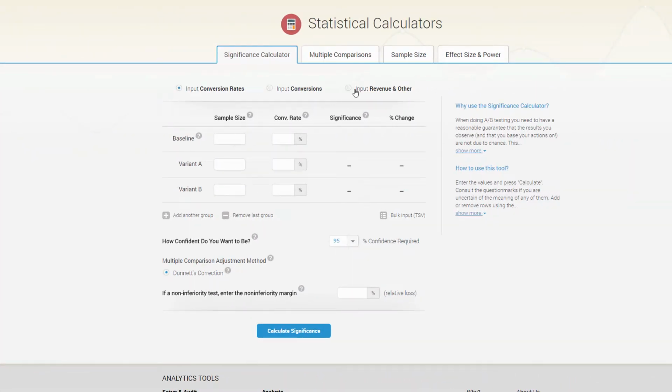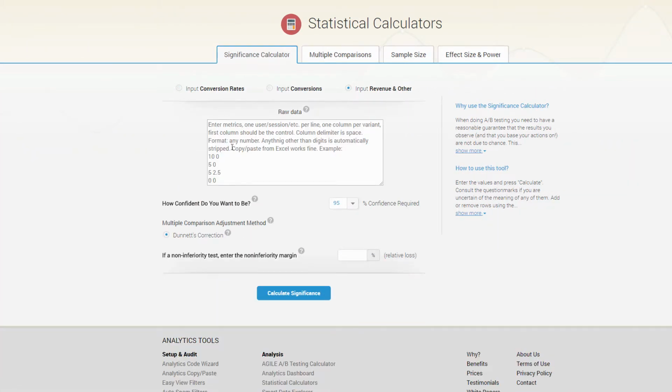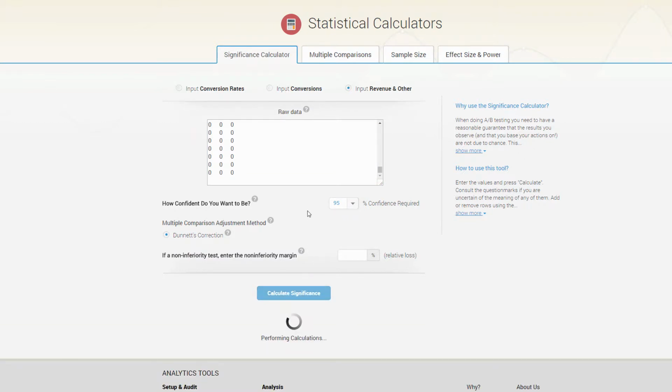Non-binomial metrics are also supported, such as average revenue per user, average order revenue, and metrics like average pages per session and average session duration. The data entry process is a bit different, but just as straightforward.